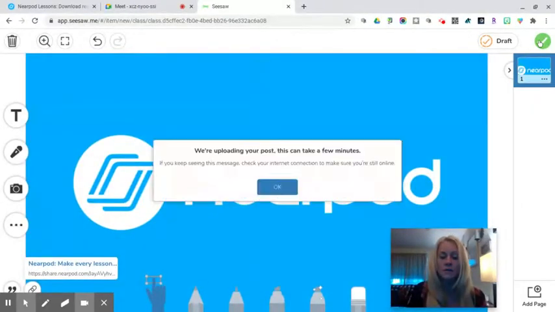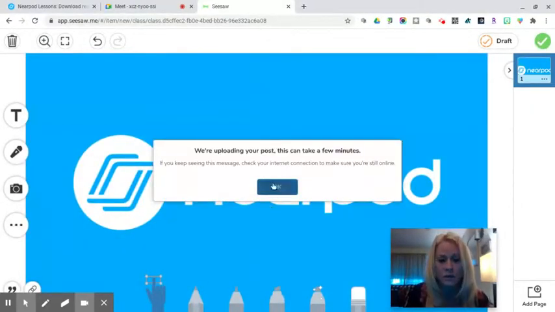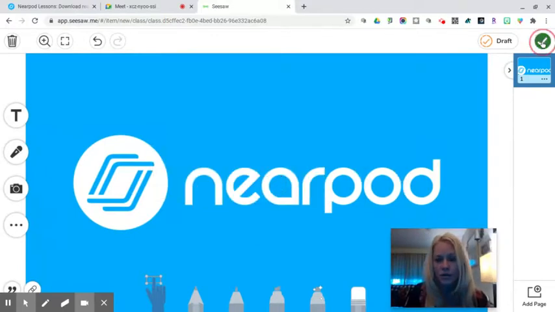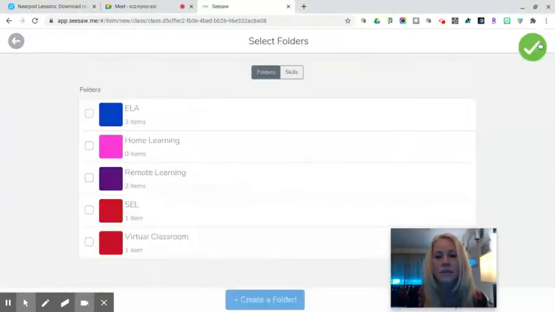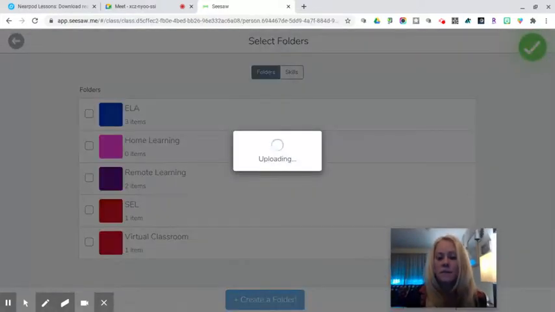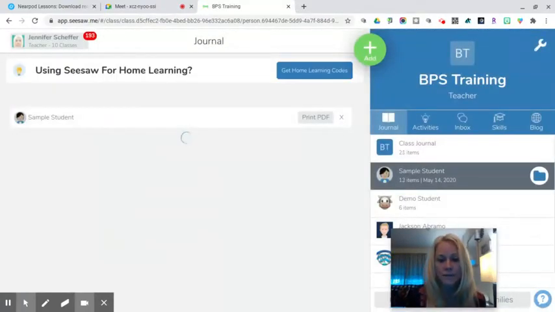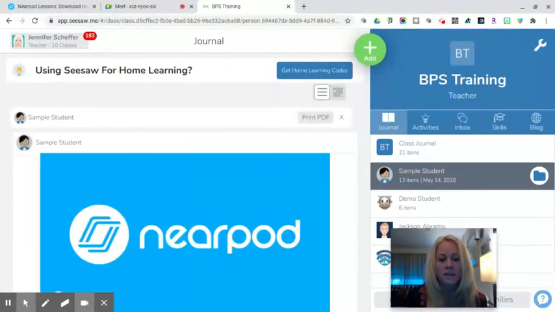The students, it's highly visual for the students. So if they're first and second grade, that is really beneficial for them to see that large Nearpod icon. So I'm going to click on a student, sample student, so you can see what this looks like. I'm skipping the folder section, but if you wanted to make a Nearpod folder, then you can certainly do that. So this Nearpod link is going to open in the journal, and we can click on it from our sample student perspective to see what they would see.